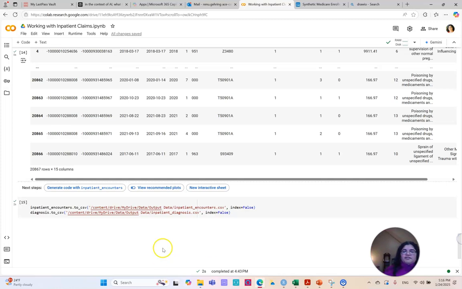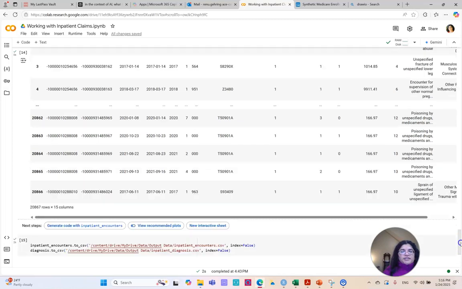And then finally, we have saved this, because once we do this with each setting, we have done this with inpatient, we'll do this with outpatient, we'll do this with pharmacy, we'll do this with professional claims, then we'll be able to build a holistic picture of the person's encounters and the person's diagnosis. And that will be our true data model.